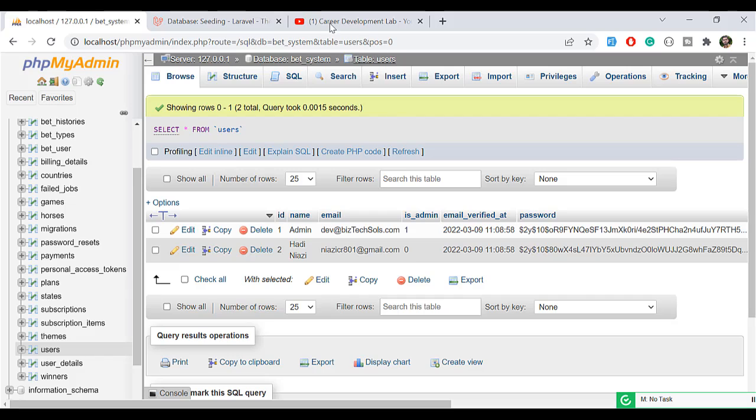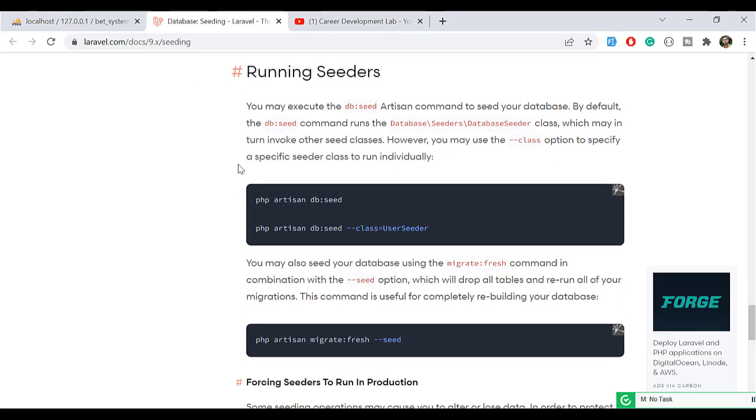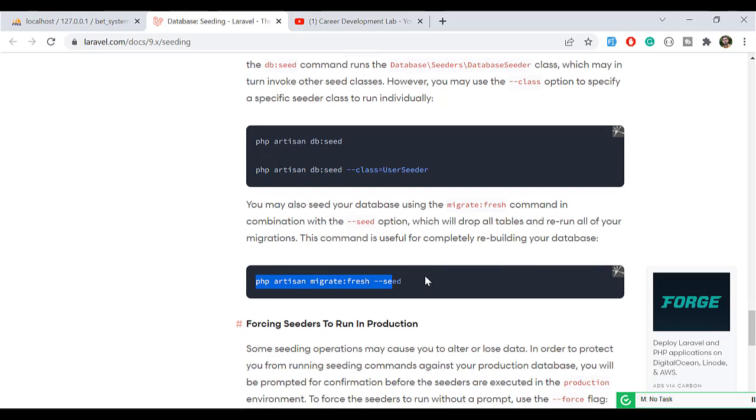So let's take a look at the Laravel documentation. The Laravel documentation is properly telling us that when you are executing this db:seed, you can execute it like this one, or you can execute it by using migrate:fresh and adding the seed flag. So then you can create the migration with the seeded data, right? So you can execute the seeder at runtime.